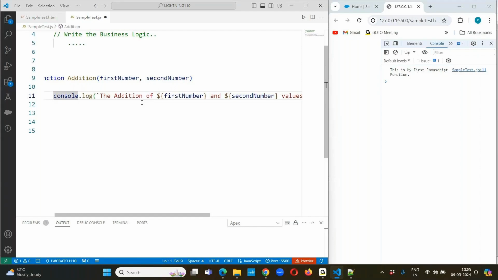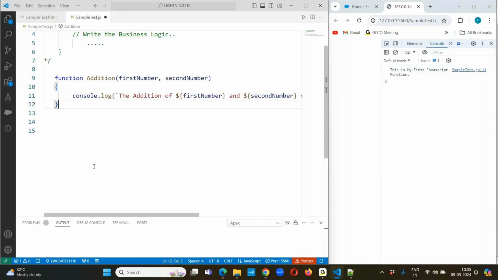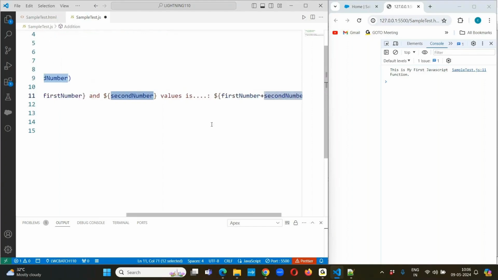Now, in this case, I'm going to be using string interpolation. In this string interpolation, I would like to take these two values, the first number value and the second number value. I would like to represent the addition of both of these values. Then how can we call this function?